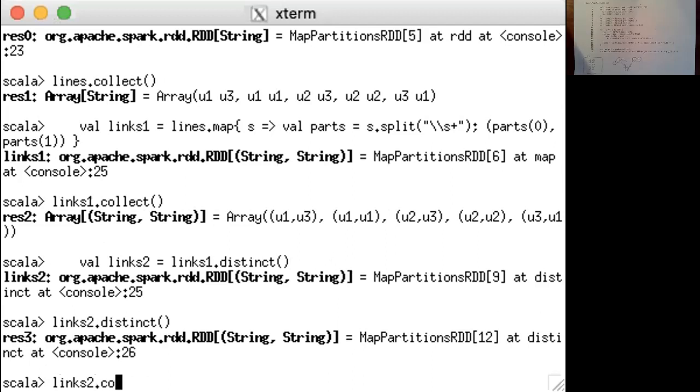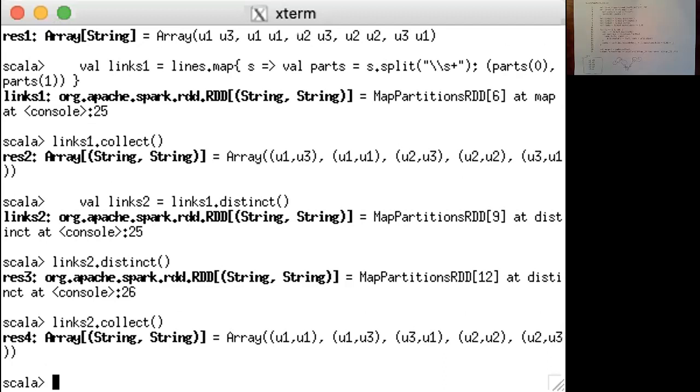Links 2. All right, so I'm going to run collect. And links 2, which is the output of distinct, is basically, except for order, identical to links 1, which was the input to that transformation. And the order changes because, of course, it has to hash or sort or something.